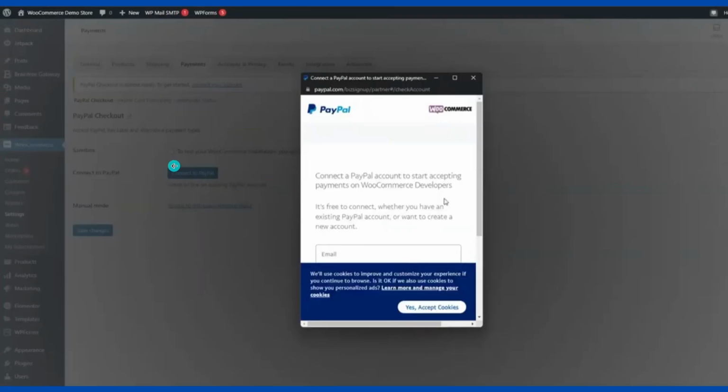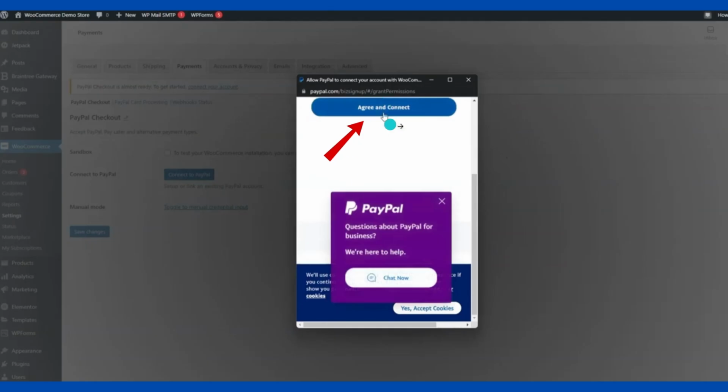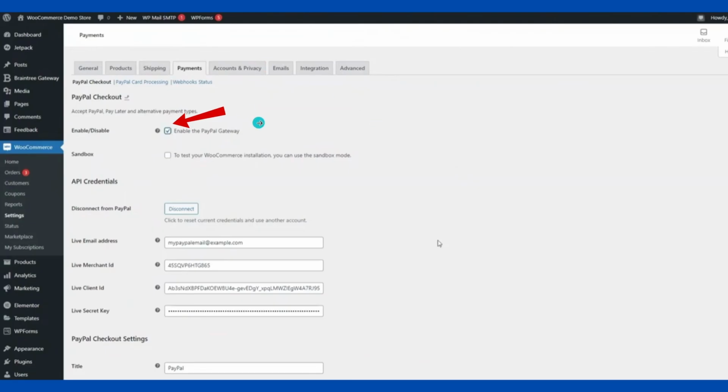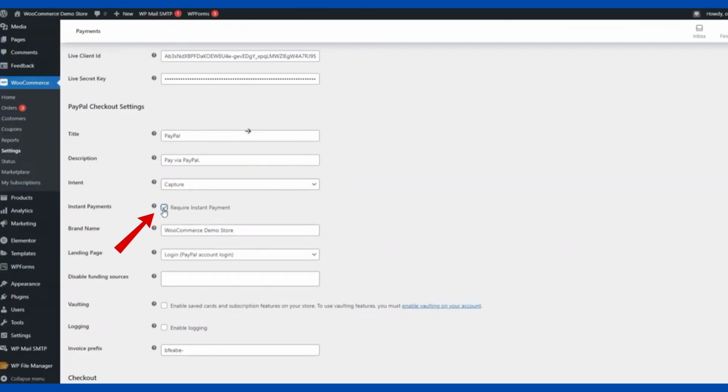Back in WooCommerce, enable the main PayPal checkout option. Now review the settings. Consider turning on instant payments to avoid e-checks that can take 3 to 5 days. Enable vaulting if you want customers to save their PayPal account for faster checkouts later, noting that some pay later features may be limited when vaulting is on.